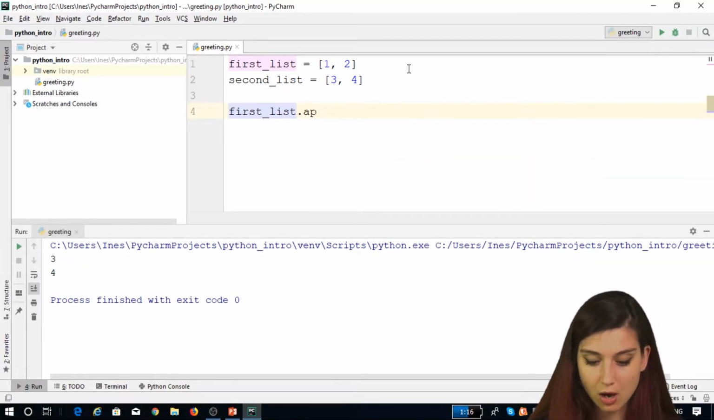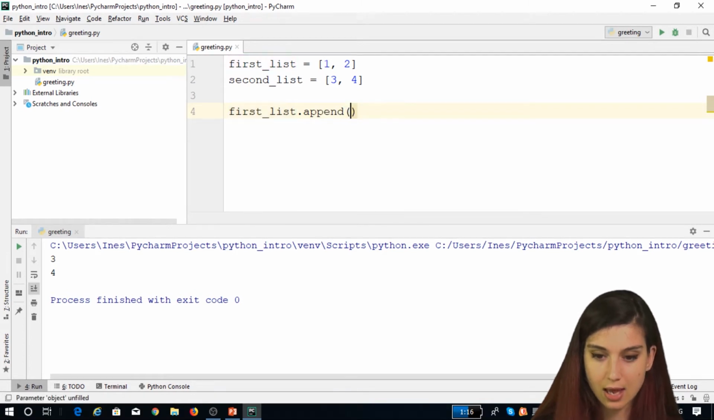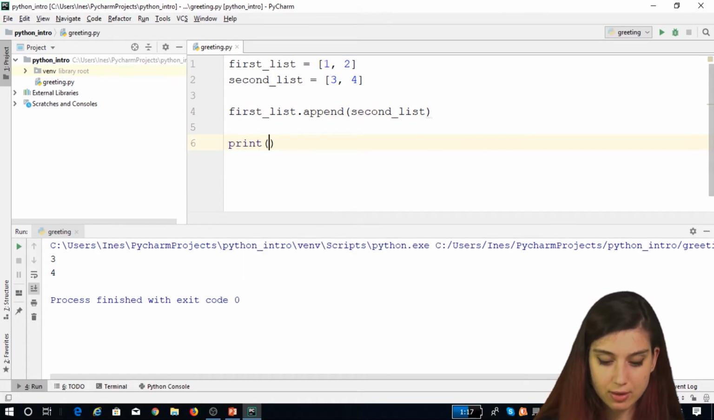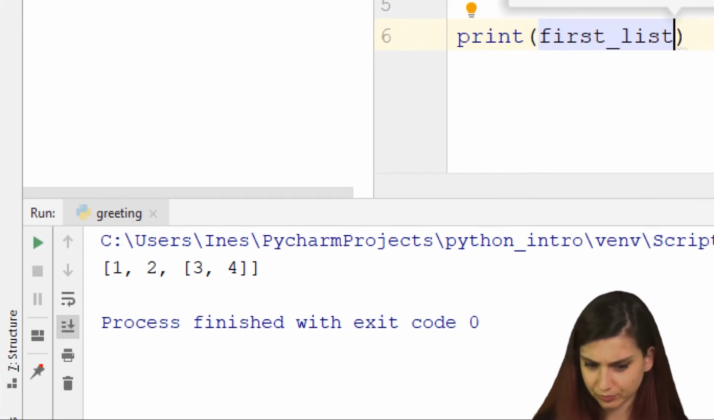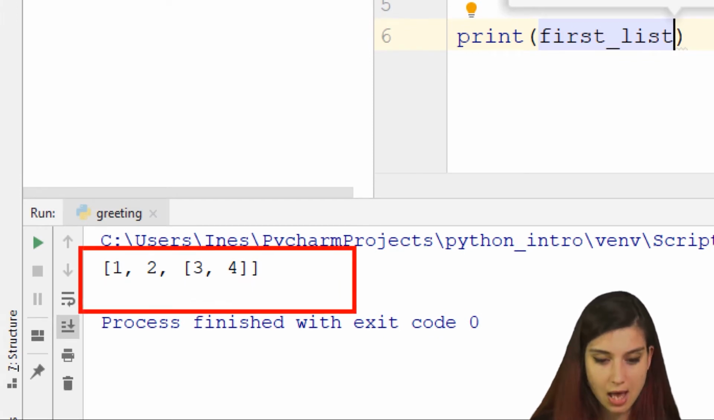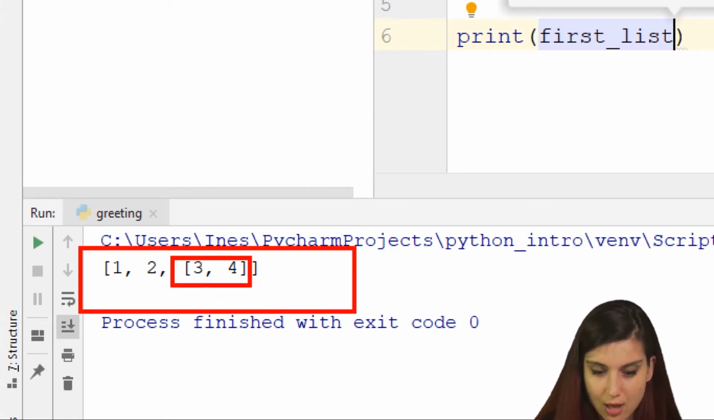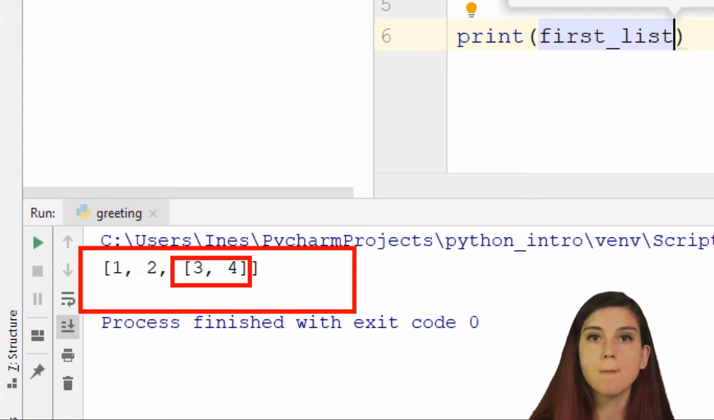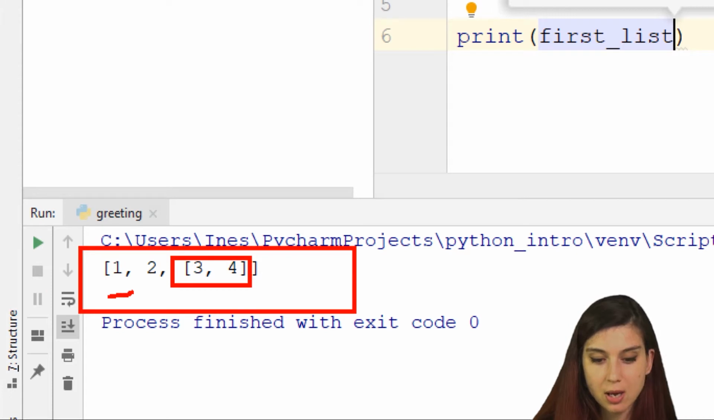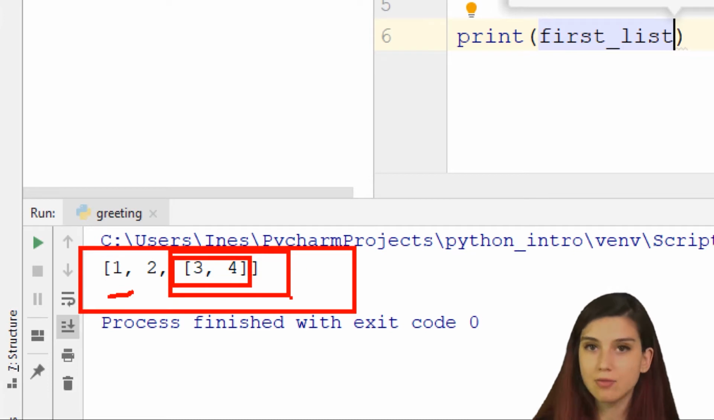So now if I go here and say append and I say second list, and then say print first list and start my PyCharm, I will see here that I have one big list, a parent list, and a child list, which is of 3 and 4. And this is called a matrix, by the way. But for now, it is very useful just to know that lists can store multiple things, not just numbers, but also other lists or dictionaries or every kind of object.